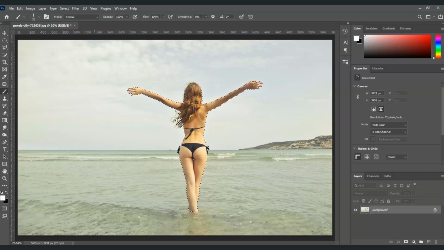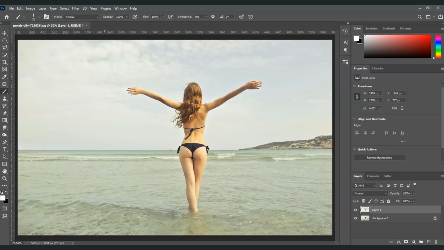All right, so once we already have a selection around our subject, now let's press Ctrl plus J to create the layer of the subject on its own. So let's name this one the subject.